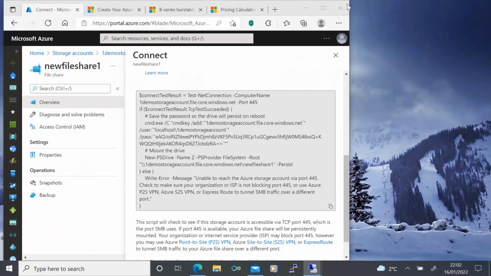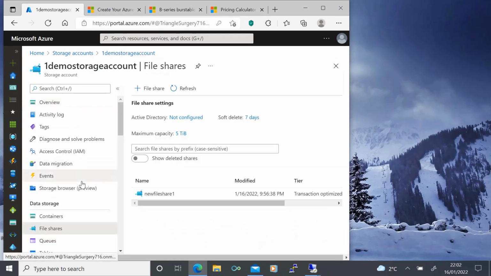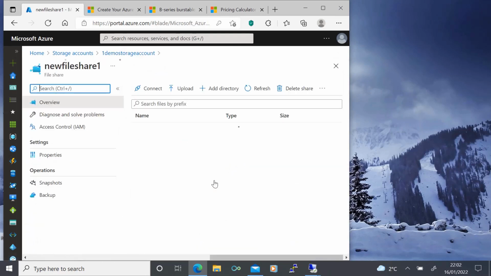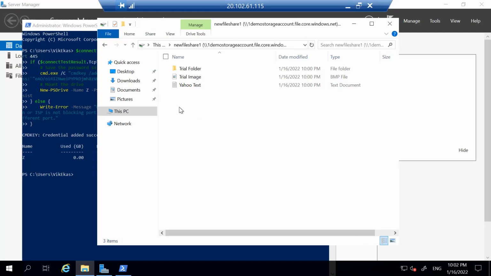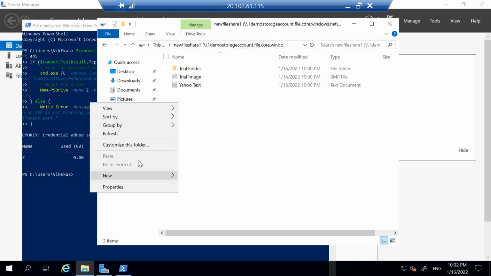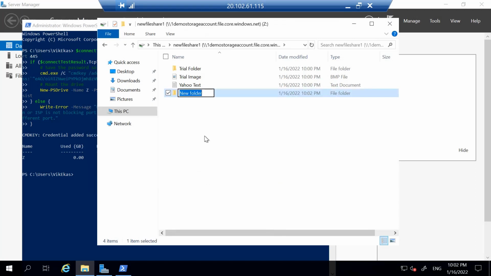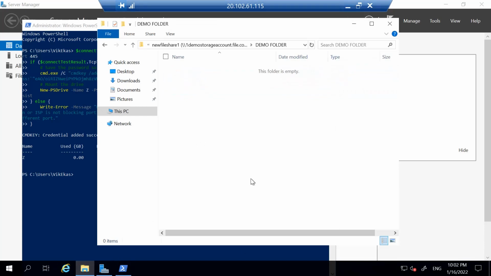Now, also let's just confirm it in the actual file share. You can see over here all those files and folders have been populated over here as well. What I might just do now for demonstration purposes, I'm in VM2. I'll just create a new folder right now. I will call it demo folder, for example. So now, enter.